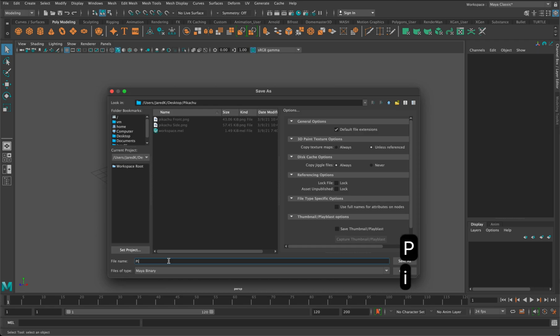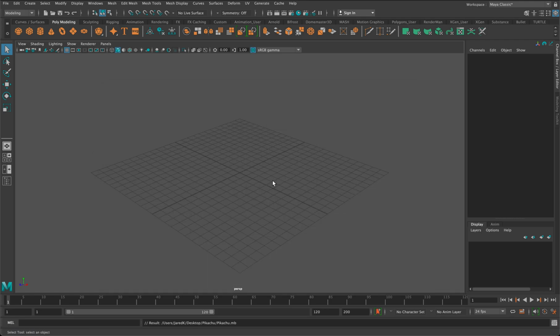Another thing I'm going to do is go to File, Save Scene As. I'm going to type in Pikachu and save that as its own file. This way everything's all nice and organized.